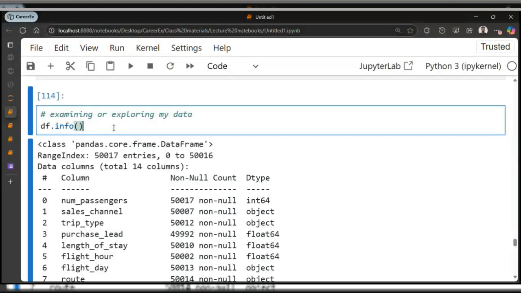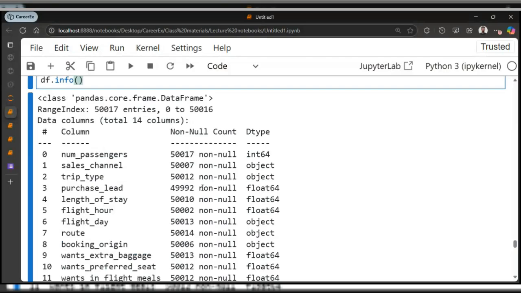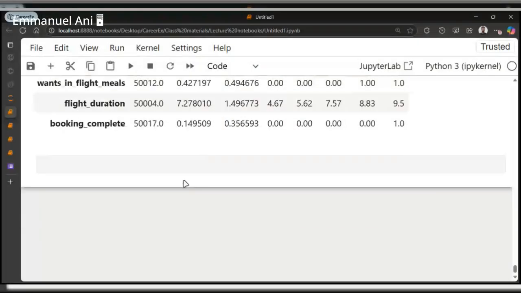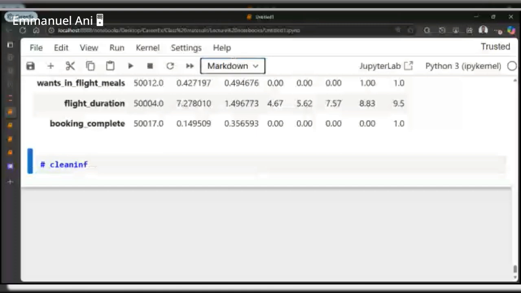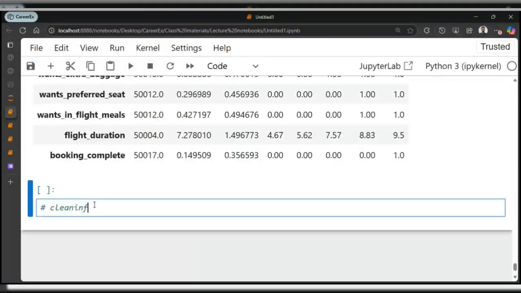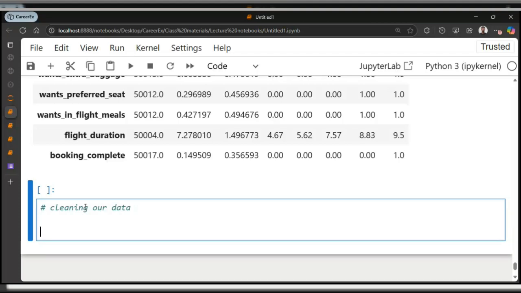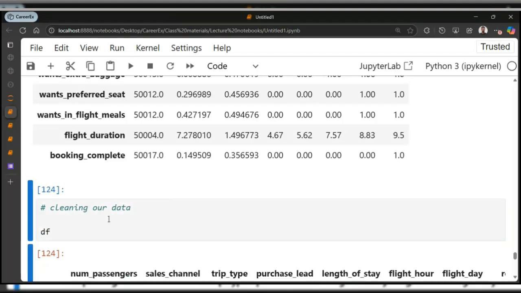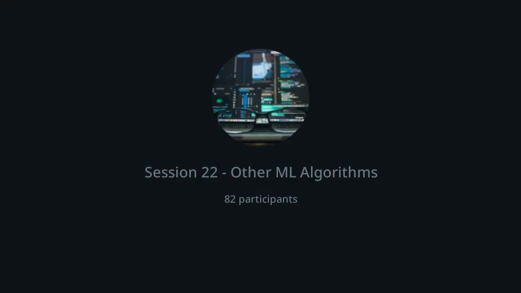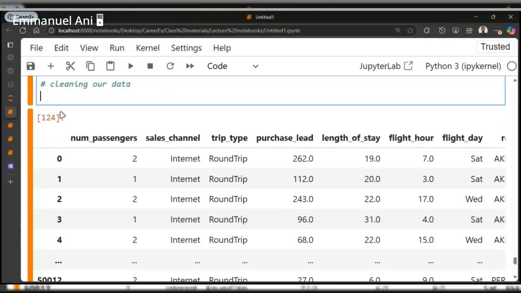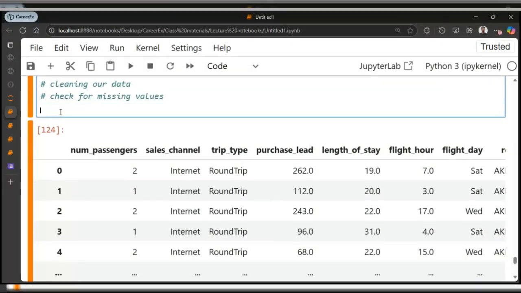Okay, so now we've done this, so I'll just move ahead. Next we can clean our data. Data cleaning. I'm not going to do much data cleaning because of time. So we're going to look for problems with our data set. First thing we'll check for missing values.